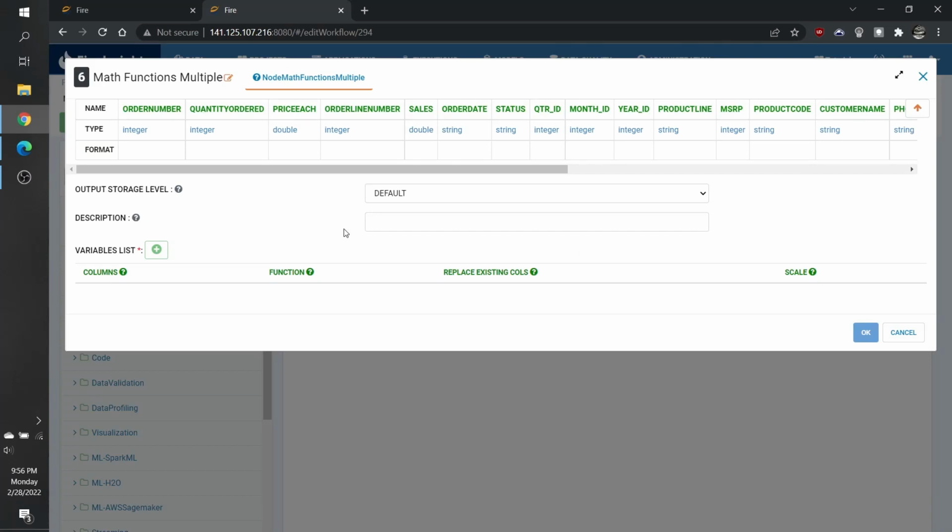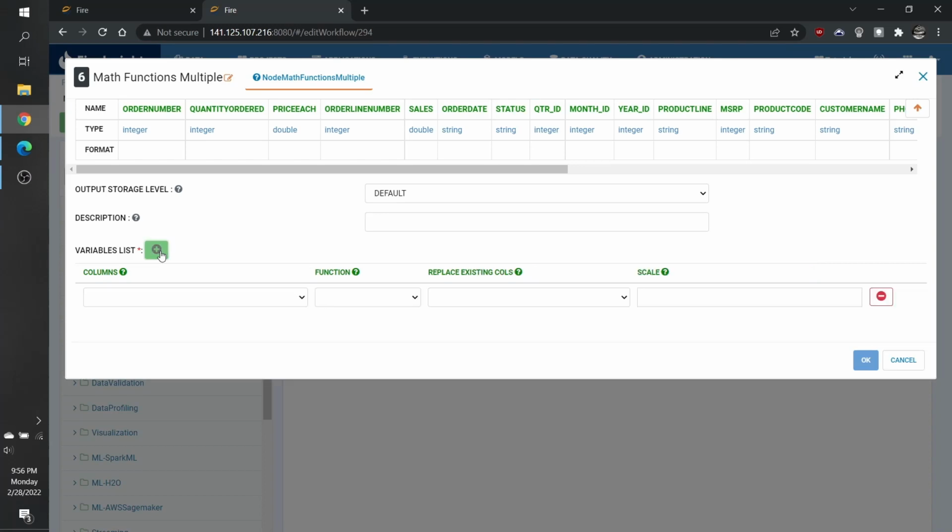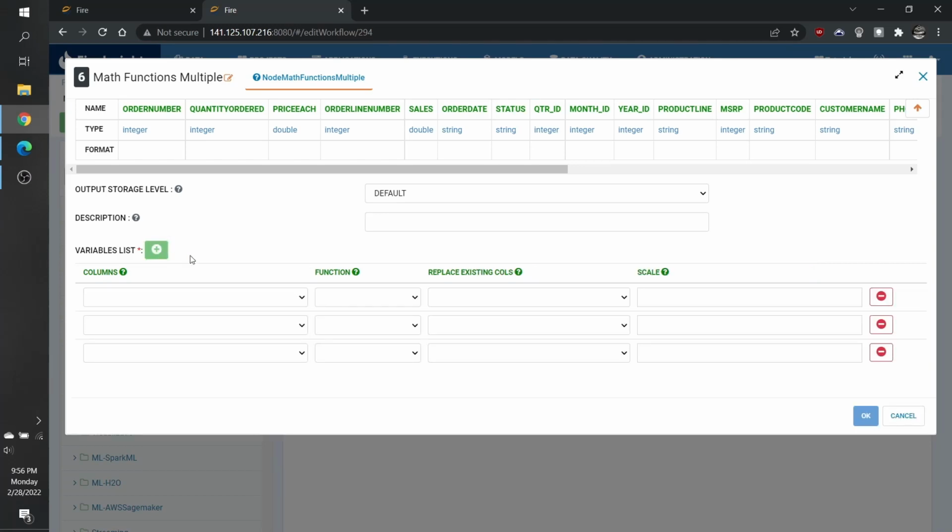Here in the configuration pane, the first thing we can do is to add a description. This can help us identify this node if we have multiple nodes of the same type. Next, we need to add to our variables list. We do this by using the plus sign here on the left side of the configuration pane. We can also remove from our variables list using the minus sign on the right-hand side of the configuration pane.